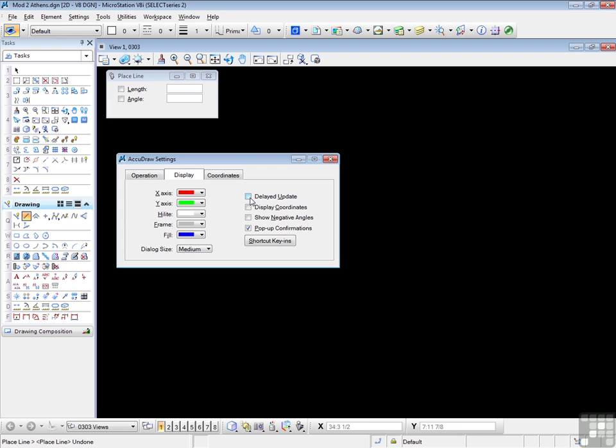Delayed update determines whether AccuDraw constantly updates the current coordinates of the cursor, or whether it only displays the coordinates when the cursor stops moving. For example, right now we don't have delayed update on, and if I draw a line, if you look in the AccuDraw box, you'll see the dimensions constantly changing.